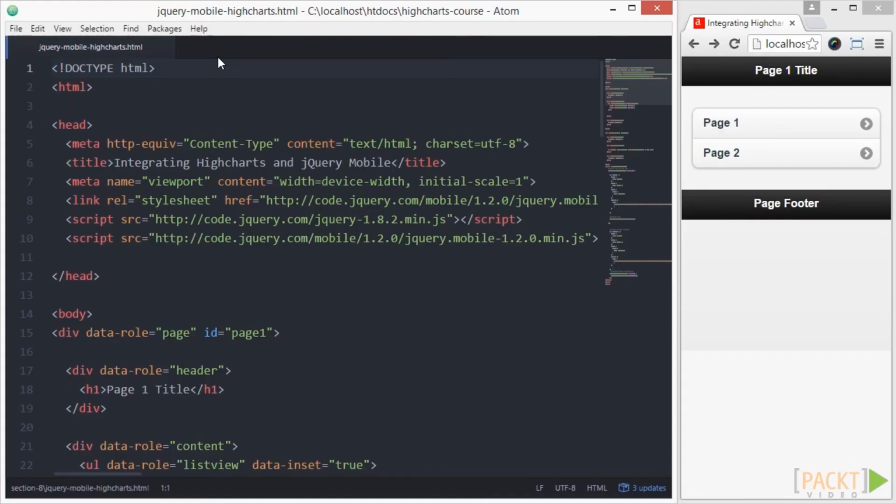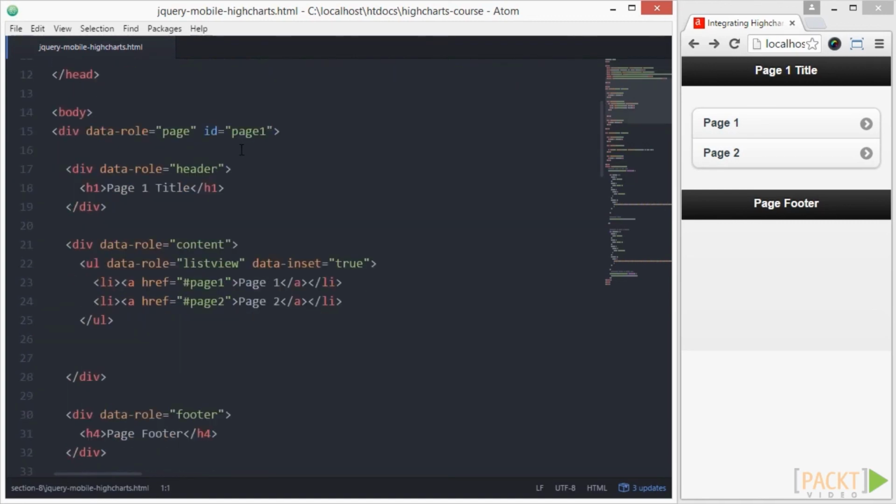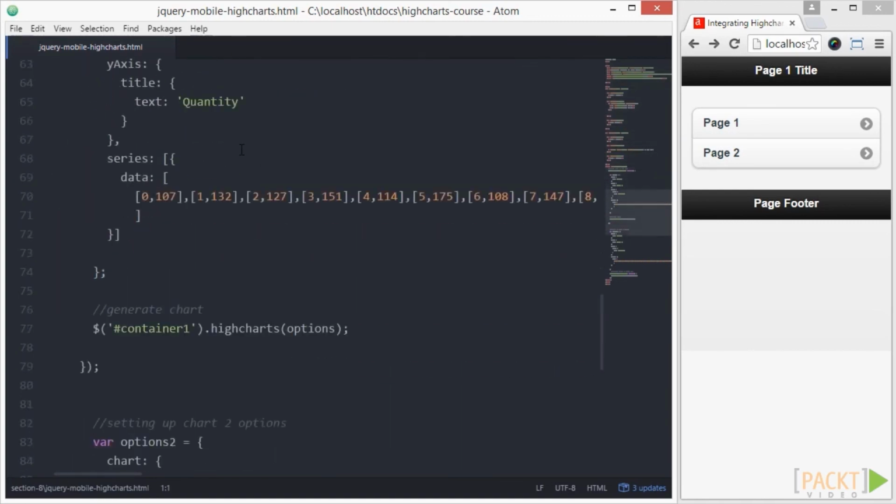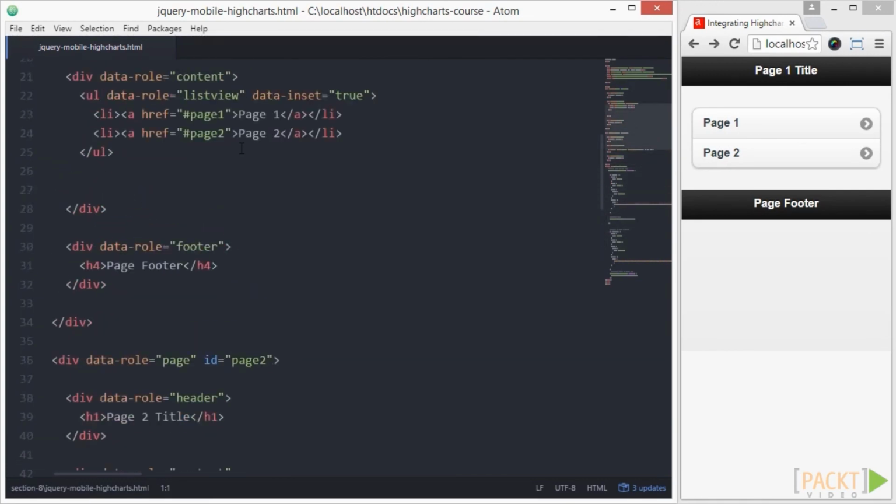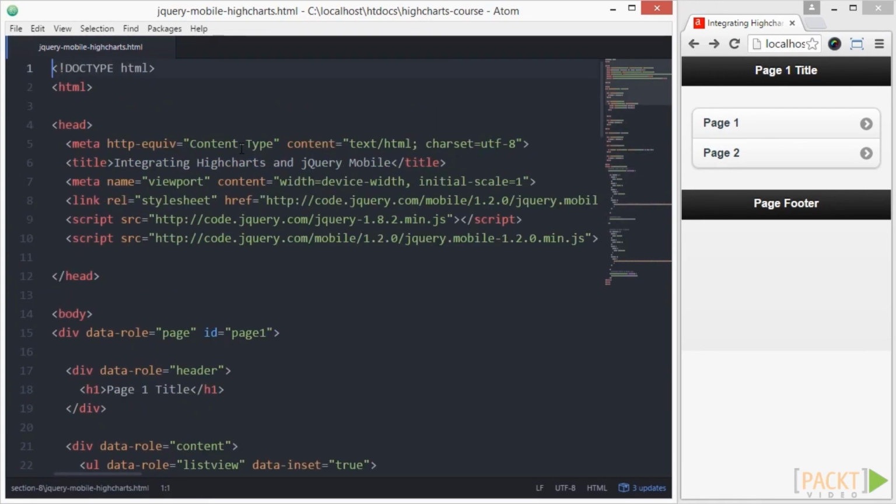Let's start our task by opening the jQuery Mobile highcharts.html in our code editor. This code is the continuation of the code from the previous video, where we created a standard 2-page mobile page. It has some extra scripts at the bottom of the page, but we'll cover it later. Now, let's extend this code by adding the Highcharts JavaScript file in the head right after loading jQuery Mobile.